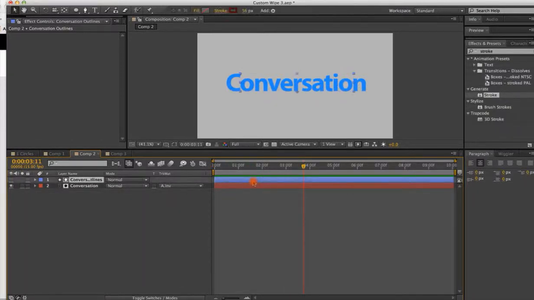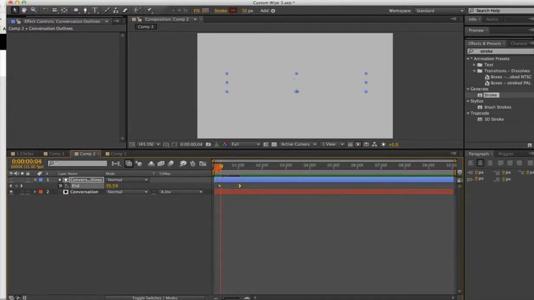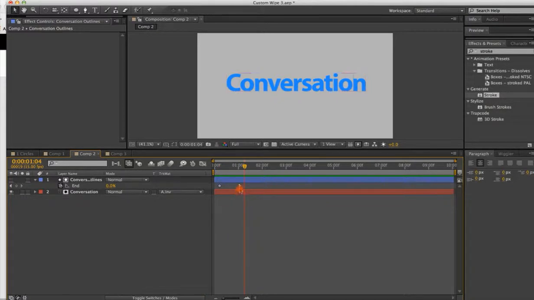Okay, so you can adjust the timings if it's too slow, and then you can put an ease in to give it a more nice effect. Okay, so this is the way we can reveal things.